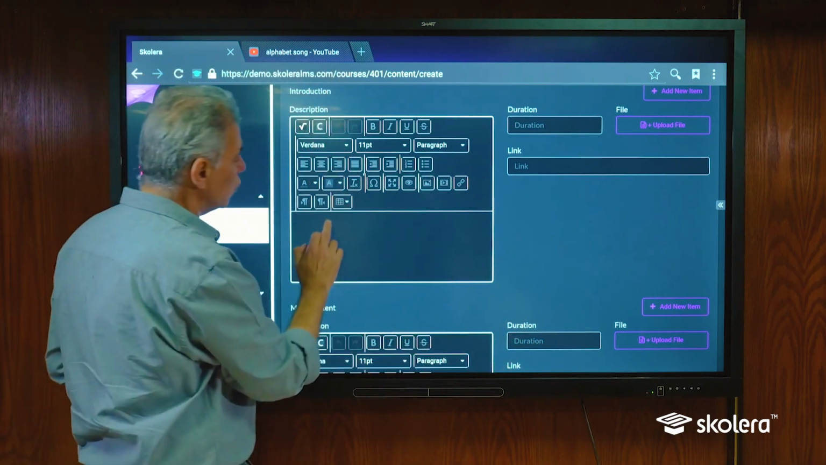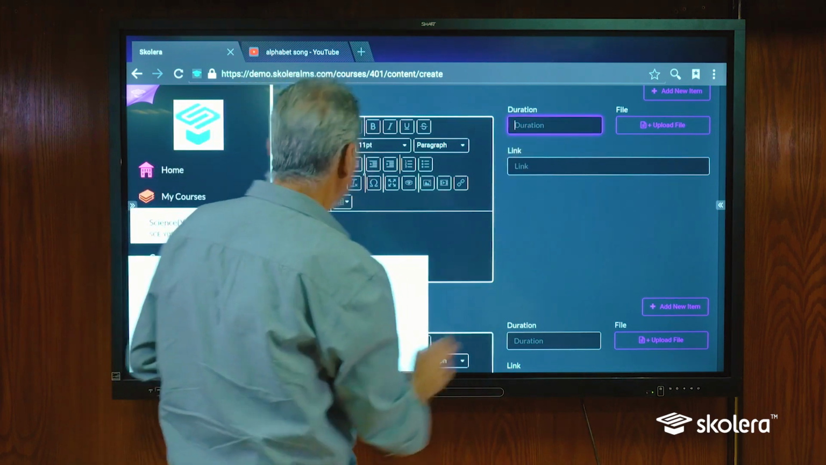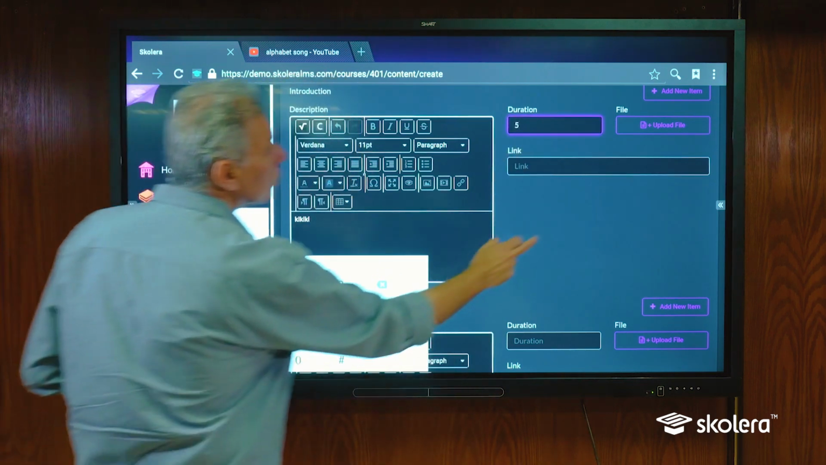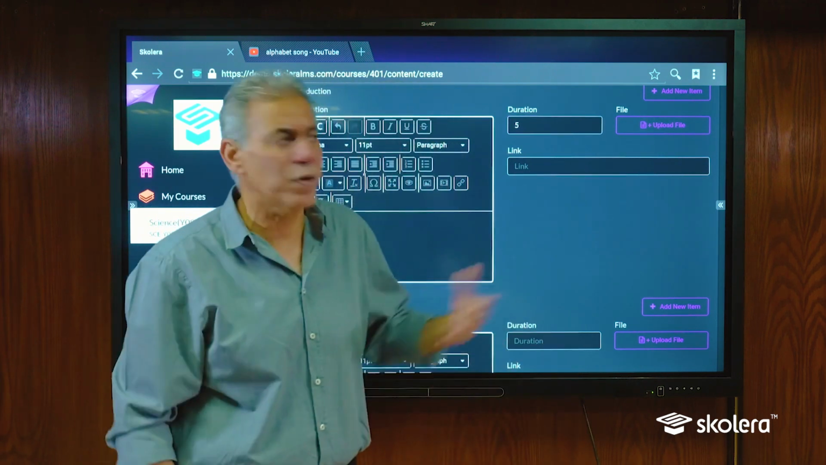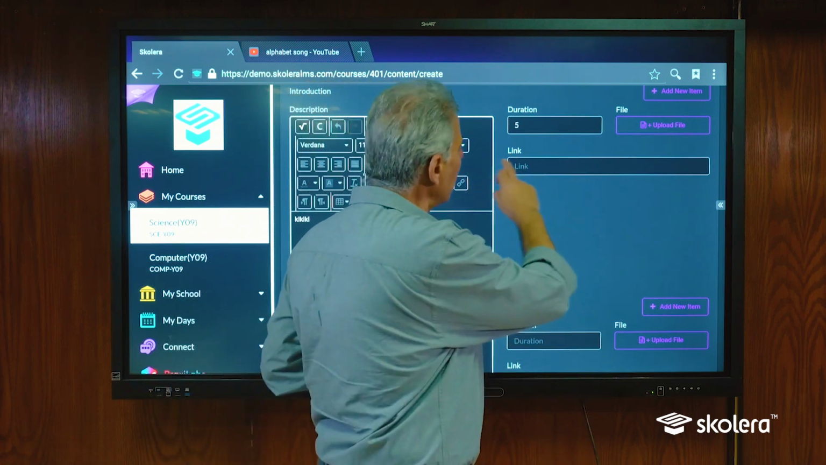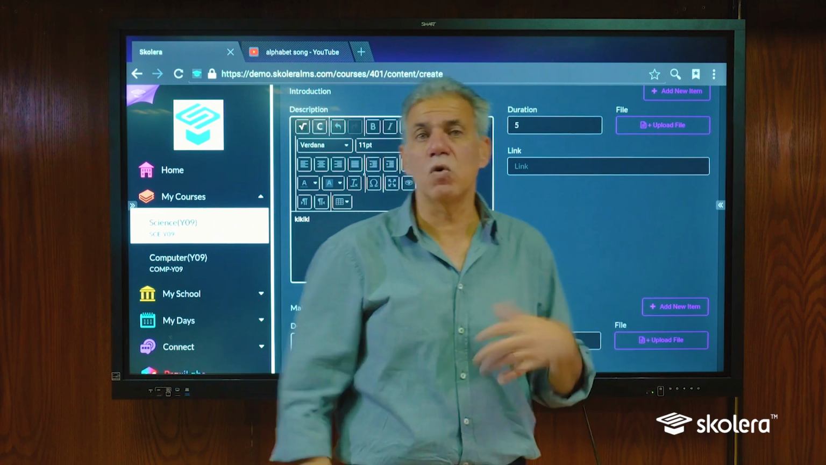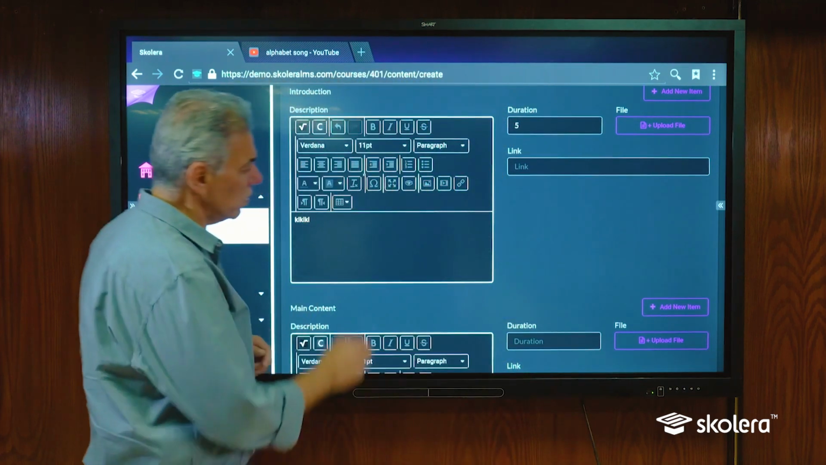You start off with the introduction, and you write down what you're going to do in the introduction and how long you're going to do that for. And if you're using files, let's say an image or anything like that, you can upload the file, the image, or even a Word document or a PDF file. You can put a link for a website or a video on the internet that you will use during the warm-up or during the introduction.